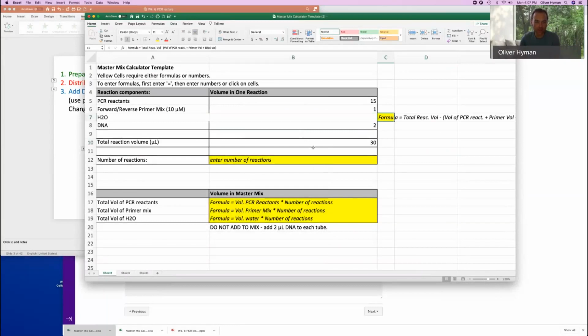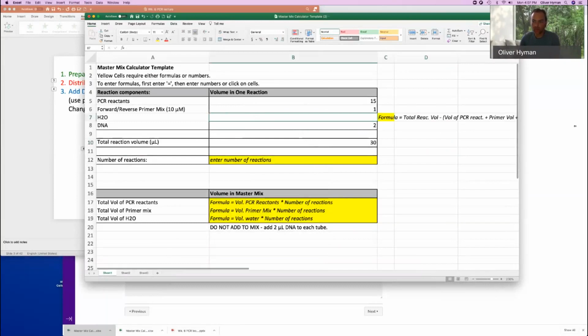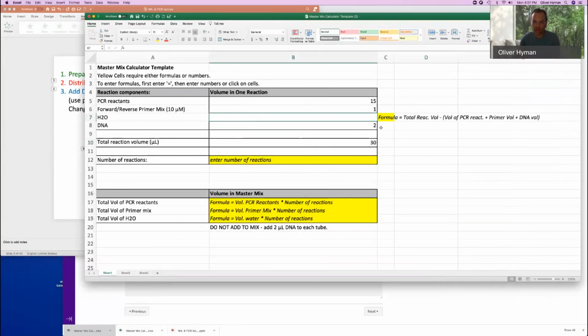So for example, here to calculate the volume of water, it's the total reaction volume, which is 30, minus the volume of the PCR reactants, plus the primer volume, plus your DNA volume. So it's basically this, plus this, plus this. It's 30, which is your total reaction volume, minus this, plus this, plus this, to give you the total volume that's left over that needs to be water.